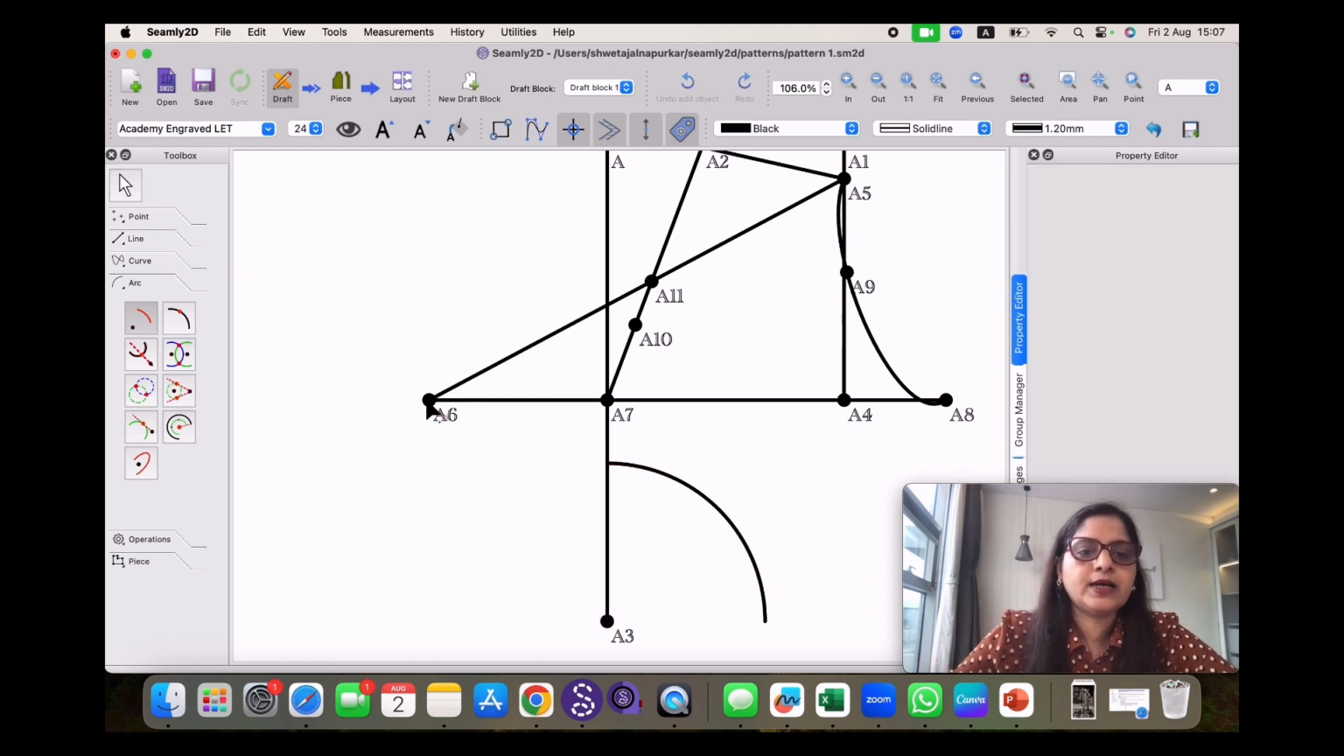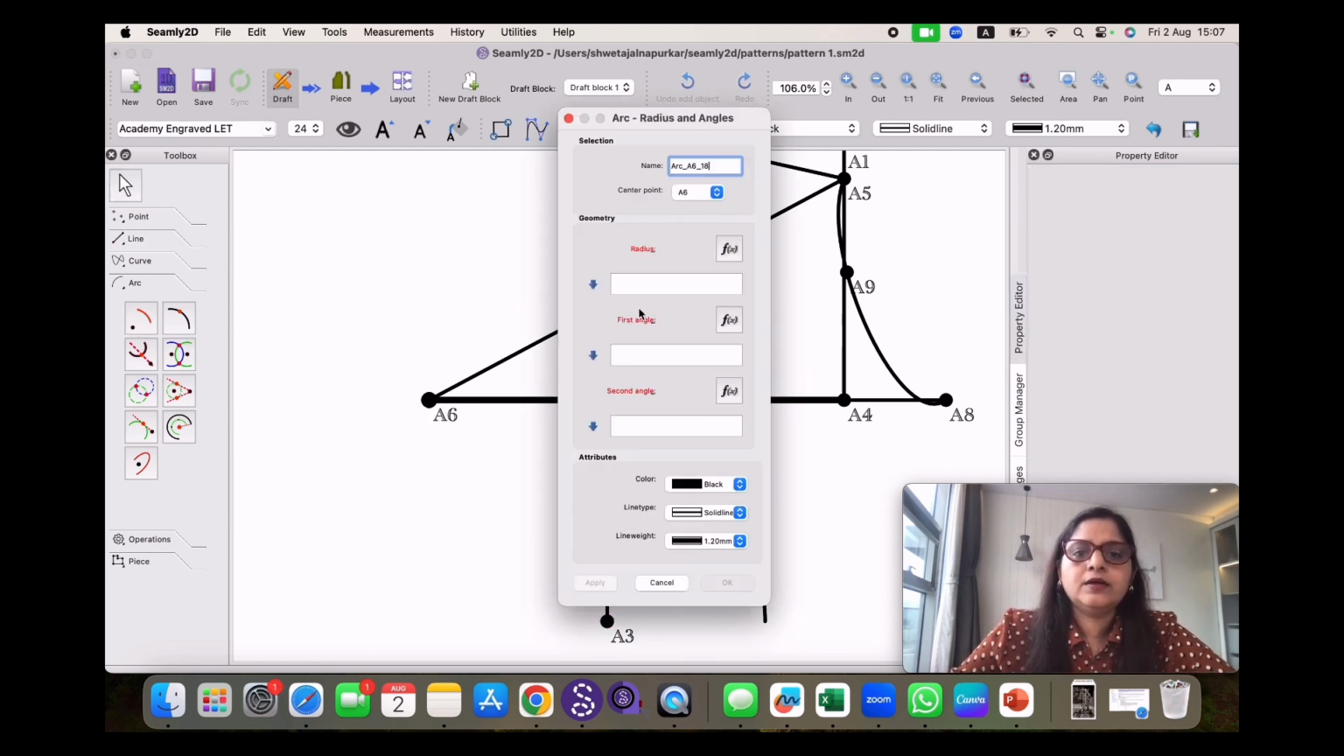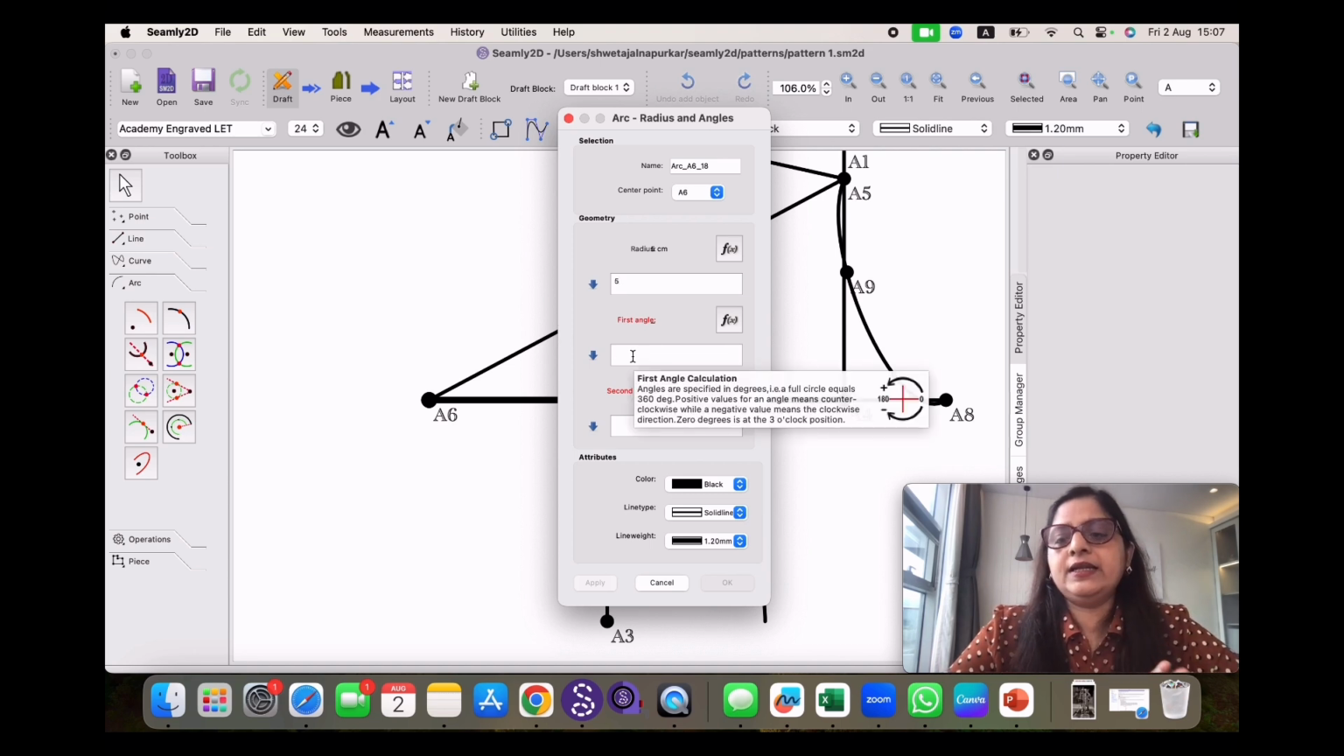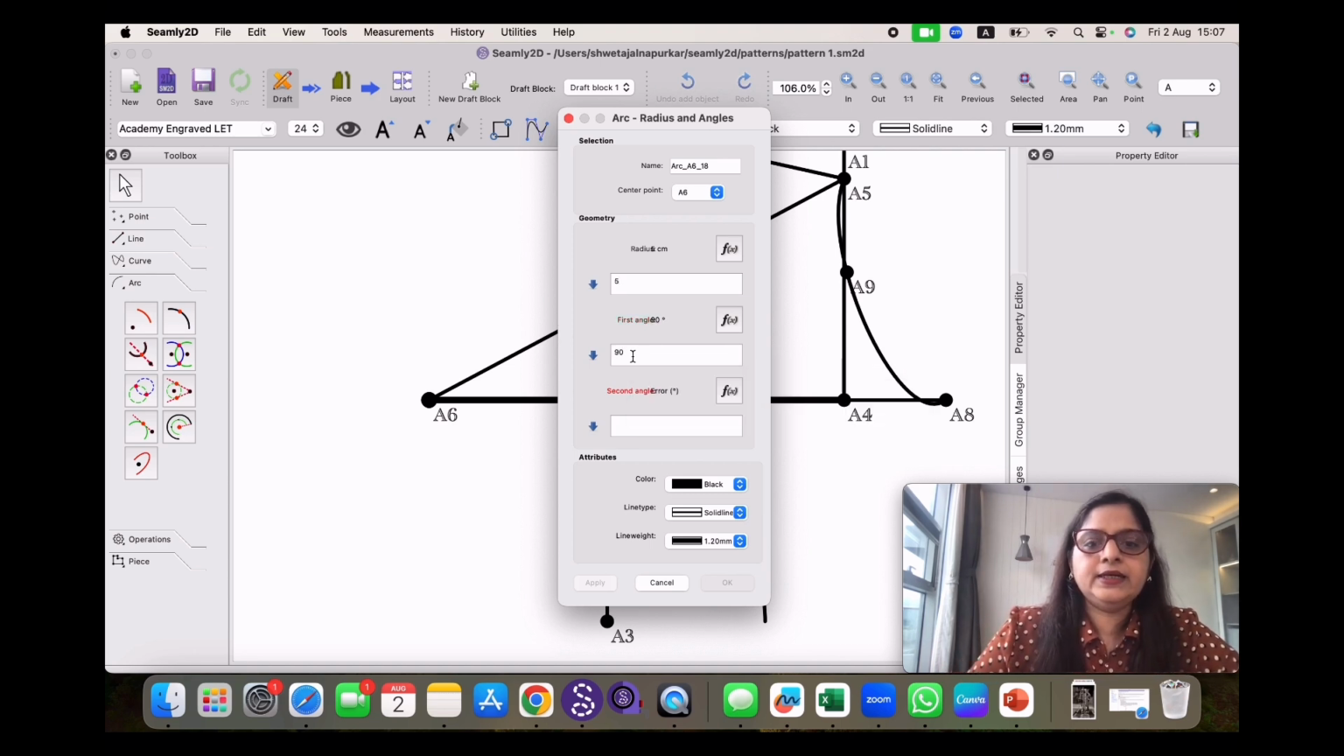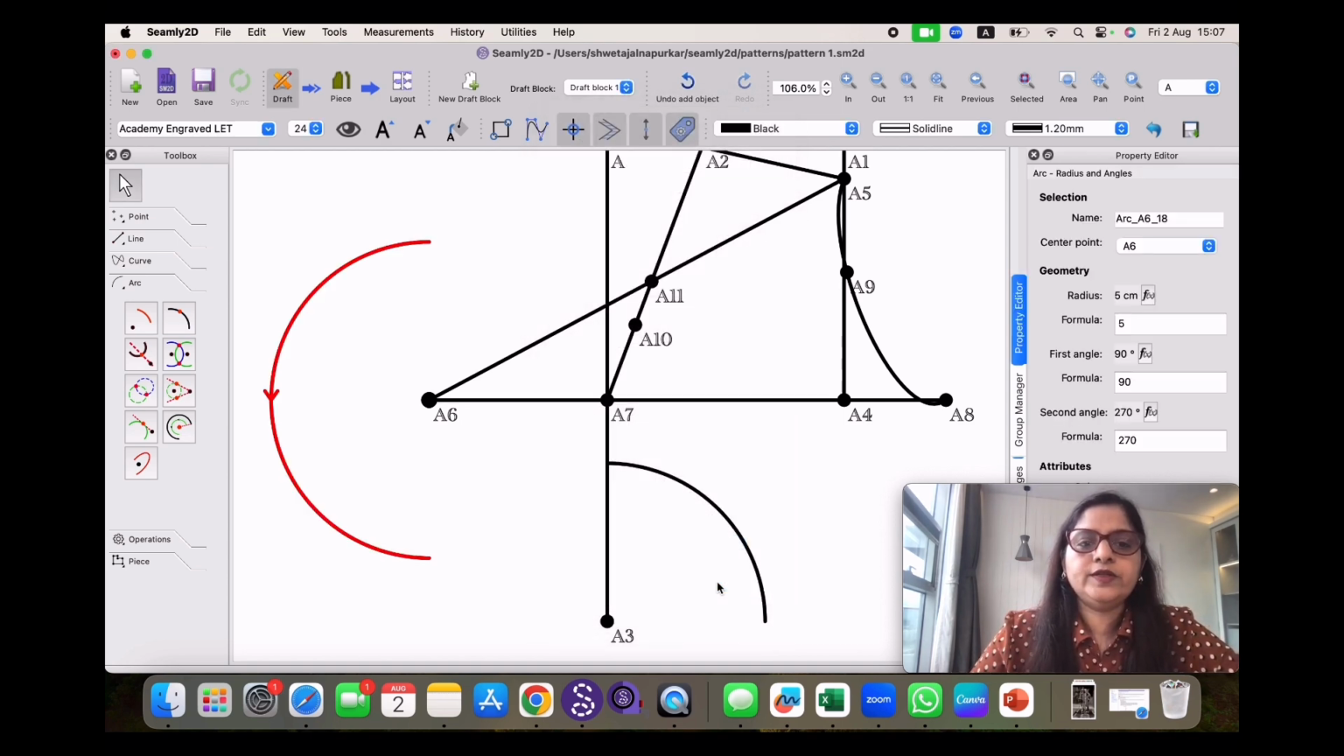Suppose I want to make another arc where I'll take my radius as 5. Now my starting angle, instead of 0, I'll take 90, and my end angle is 270 degree. So this is my 90 degree and it will move in the anti-clockwise direction. So this is my arc.